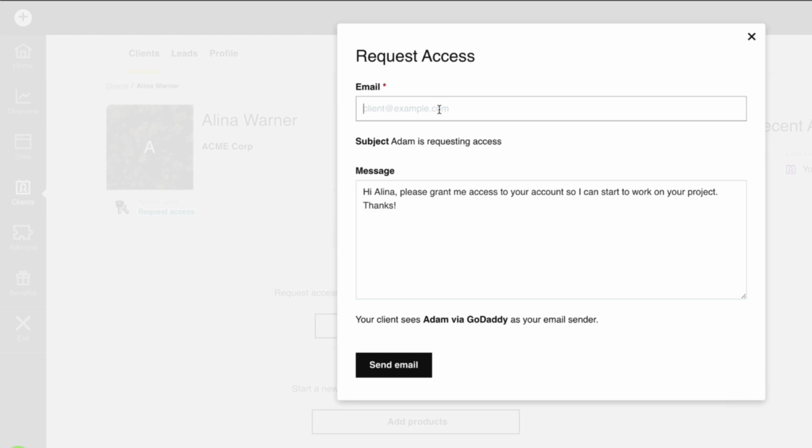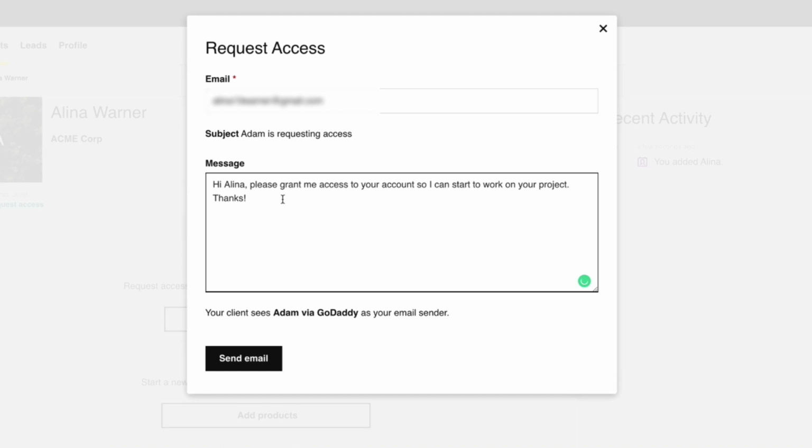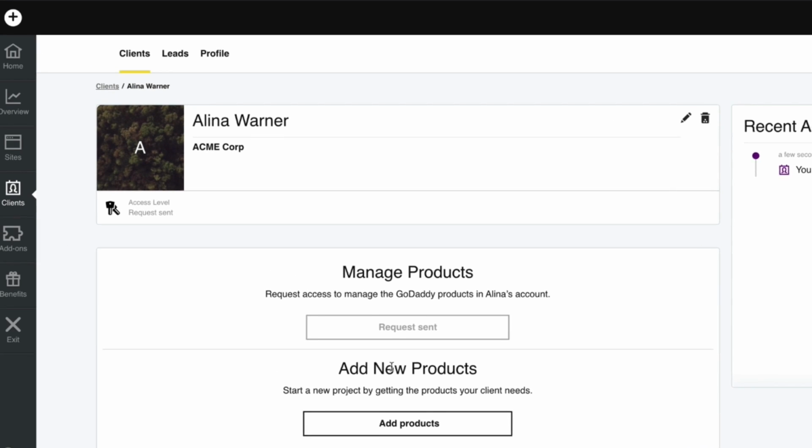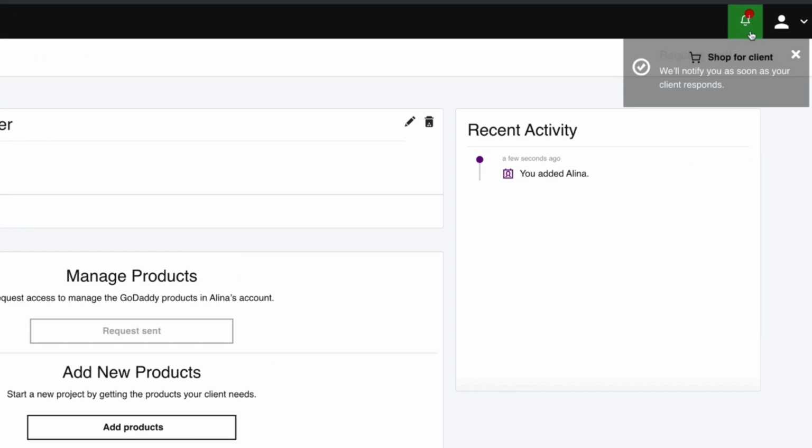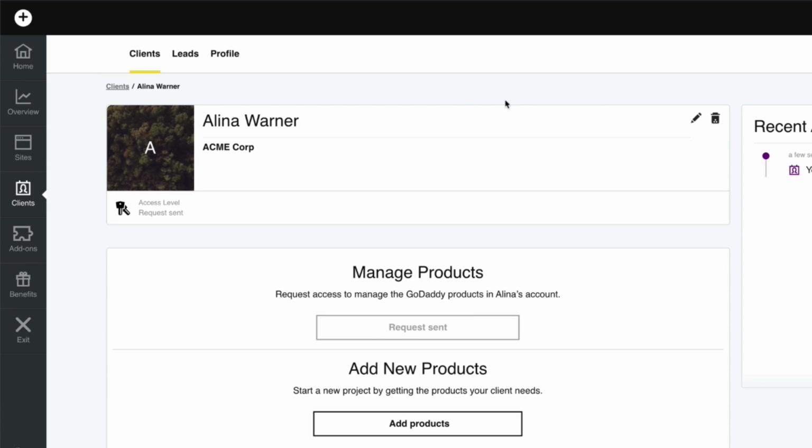Click Next. Put in the client's email. You can edit the message as you see fit, and then you can click Send Email. And that will send an email to your client, and when they respond, you'll get a notification up here, and then you'll have access to their GoDaddy account. So let's show you what it looks like to log into a GoDaddy account as your client.